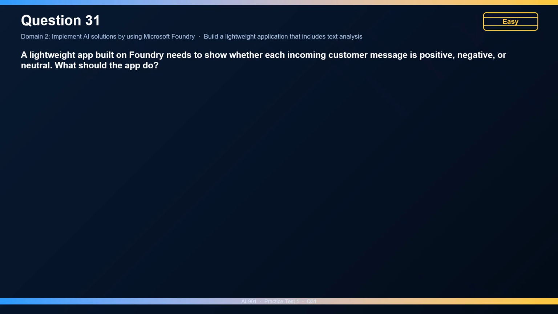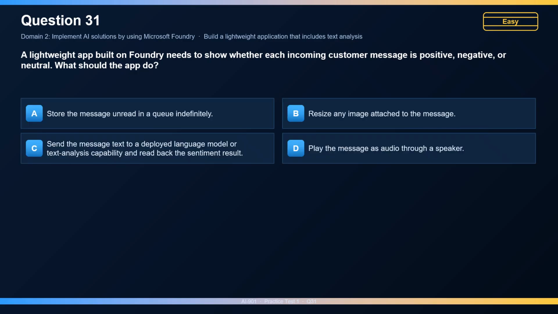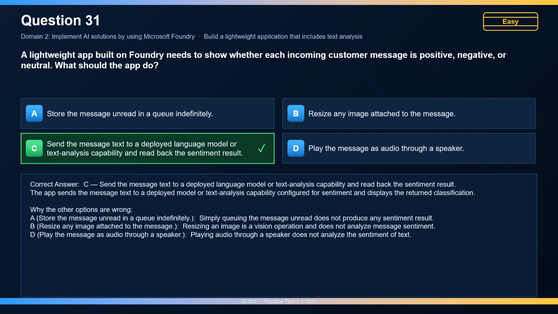A lightweight app built on Foundry needs to show whether each incoming customer message is positive, negative, or neutral. What should the app do? The correct answer is C. Send the message text to a deployed language model or text analysis capability and read back the sentiment result. The app sends the message text to a deployed model or text analysis capability configured for sentiment and displays the returned classification. Now, why the other options are wrong?